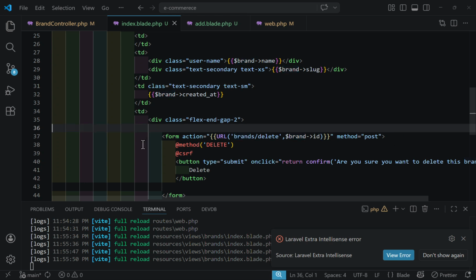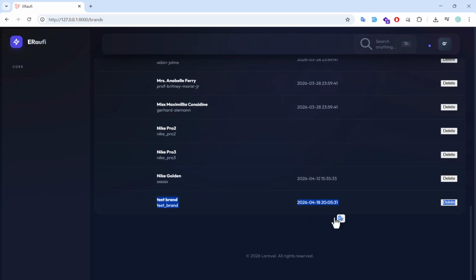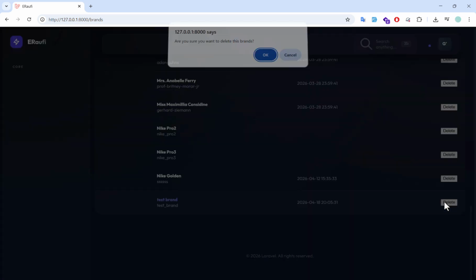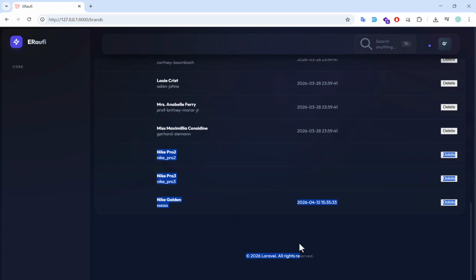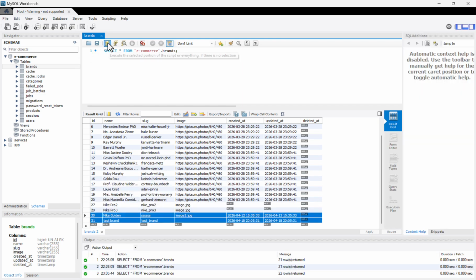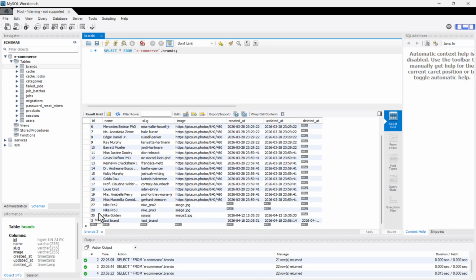Now let's save everything. Let's go back to our browser, refresh. Okay, we have our delete button in here. Click, let's delete this one, the last one. Click the delete. Okay, it returned back. Right now there is no test brand record, and if I open my database, scroll down. As you guys can see, we have it here.